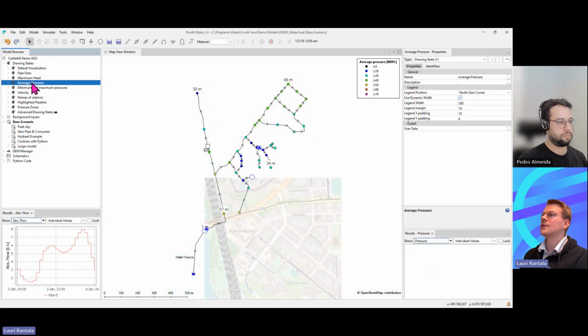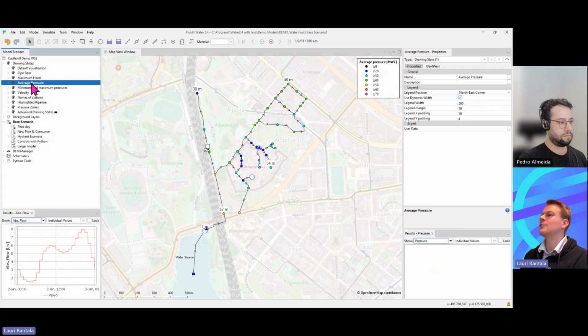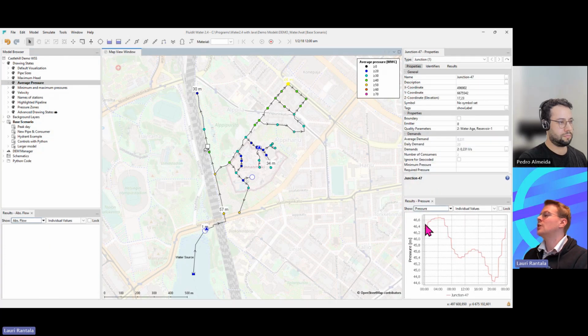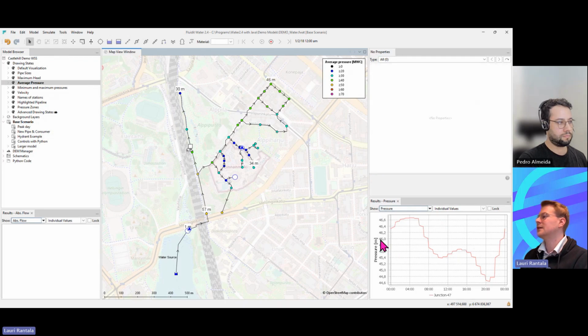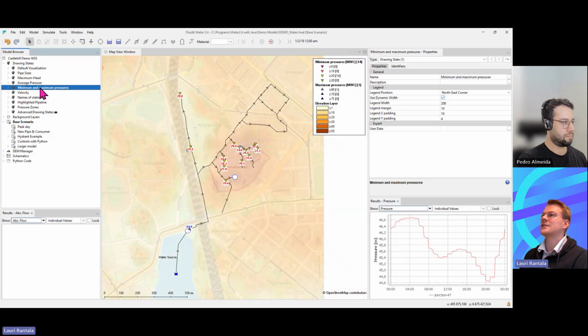If we look at the average pressures, then as the name implies, we get to see the average pressures throughout. And of course, as I mentioned, the pressure is changing throughout the day. But for example, now we are showing the average result. So 46, rounded to the closest full number. But the maximum pressure would be a bit above 46, as we can see, it's 46.6. And then the minimum pressure would be 44.6-ish.